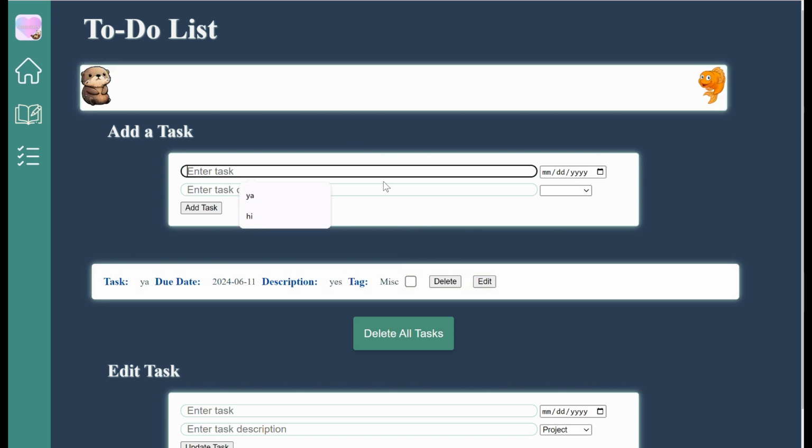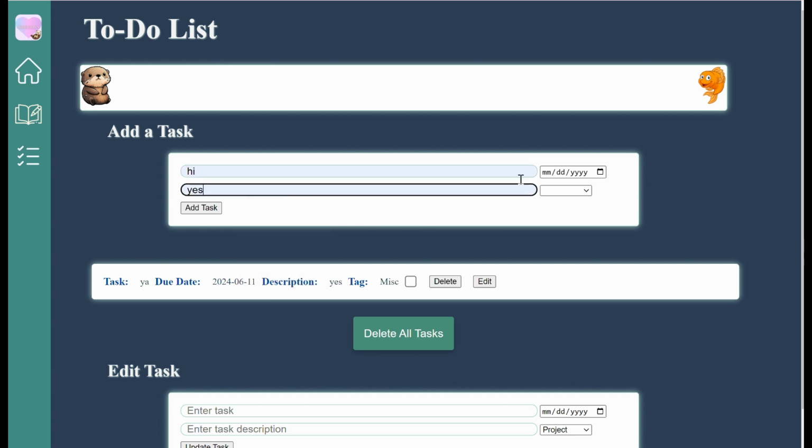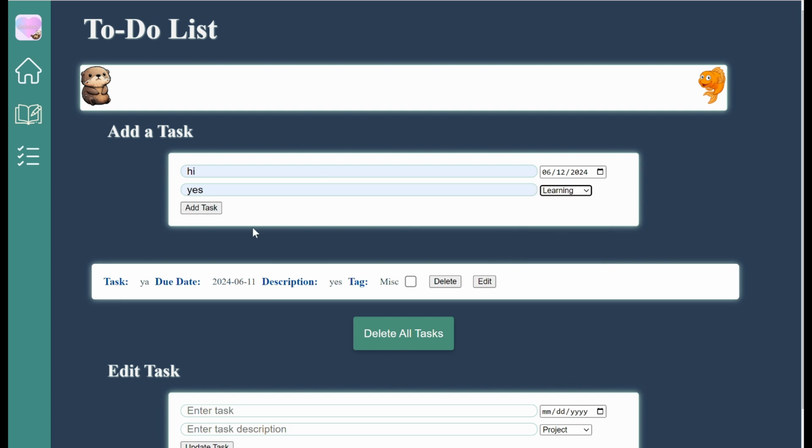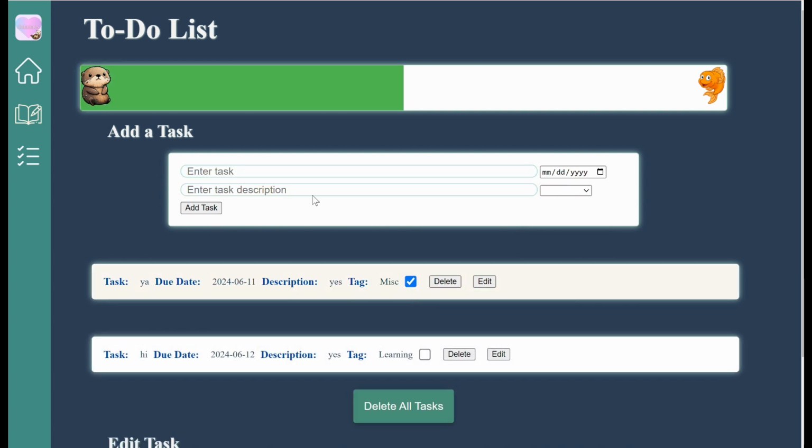And then we can create another task. And then when you check off like one, it will show your progress. So we've done 50%, so the progress goes up halfway. And then you can also edit a task.